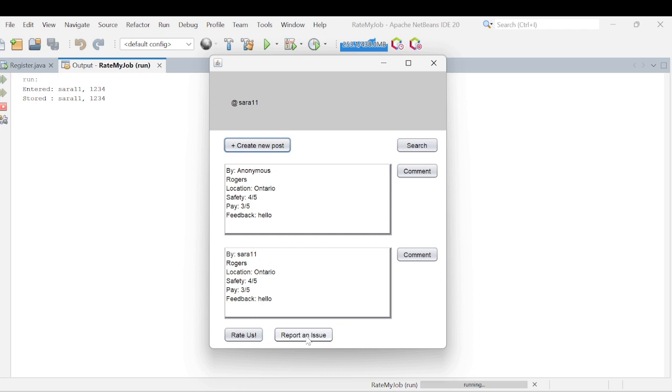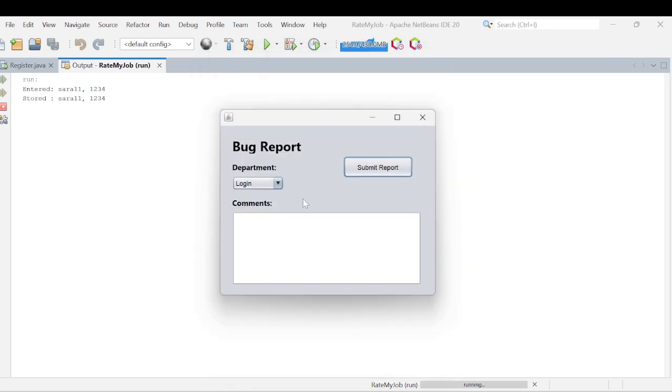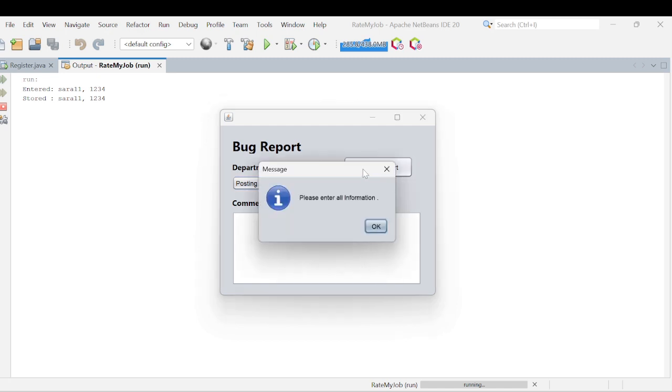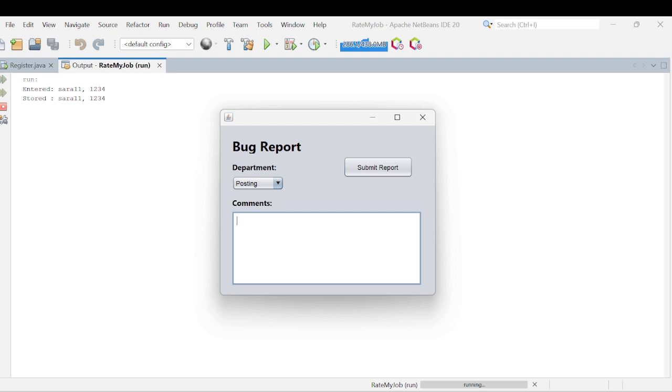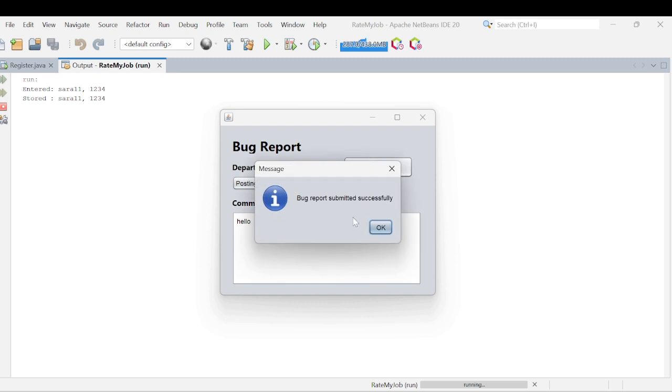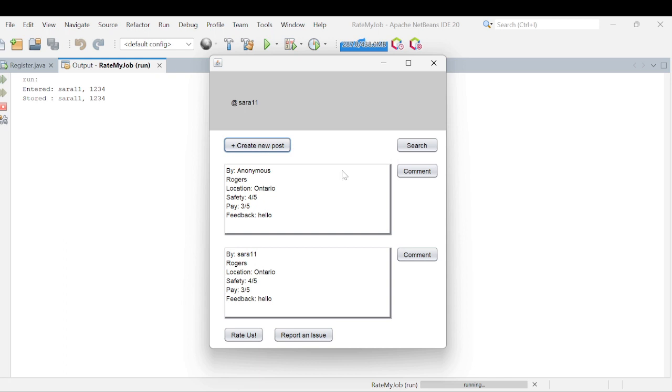And the last feature for our app is the report an issue. So this is essentially a bug report page where you can report any issues with the app and you can pick a department. So for example, the posting department has a problem. Also, if you try to submit the report without writing a comment or without filling the information, it'll give you a message for that. So you can write in what the issue is, maybe describe it, and then you can submit it. Once you've done so, it'll tell you that it's submitted successfully. It'll take you back to the home page.